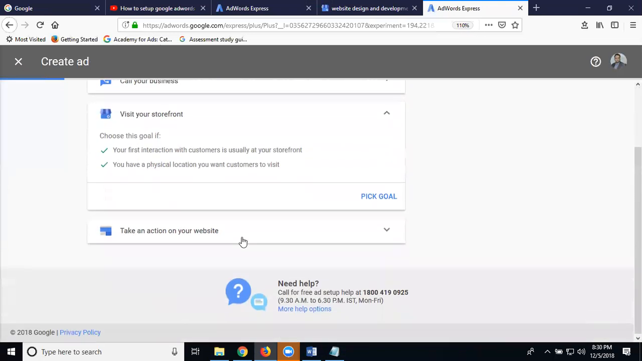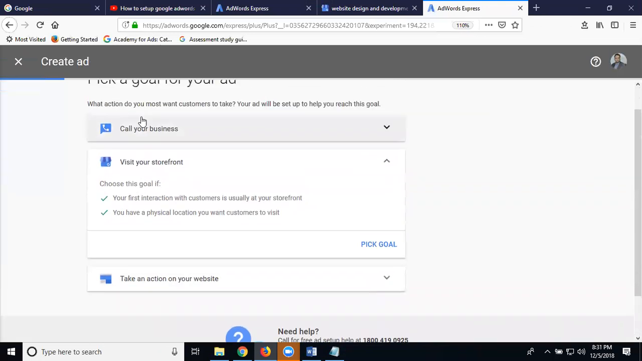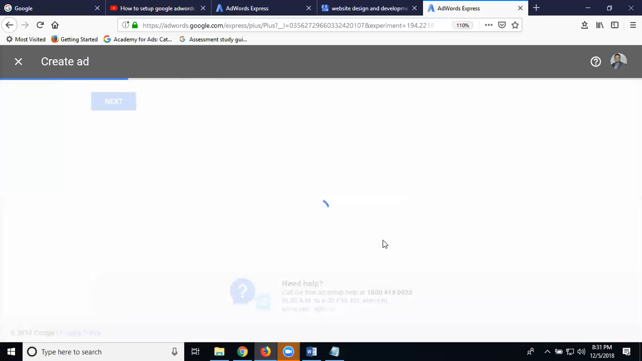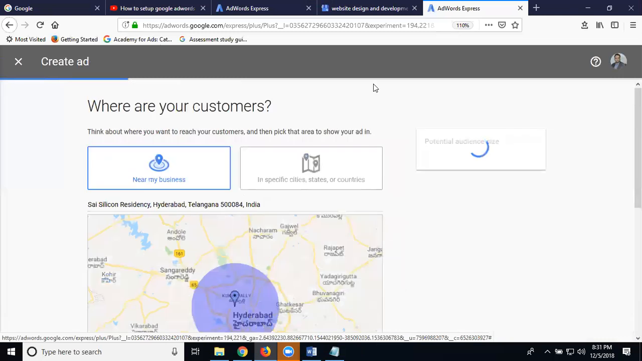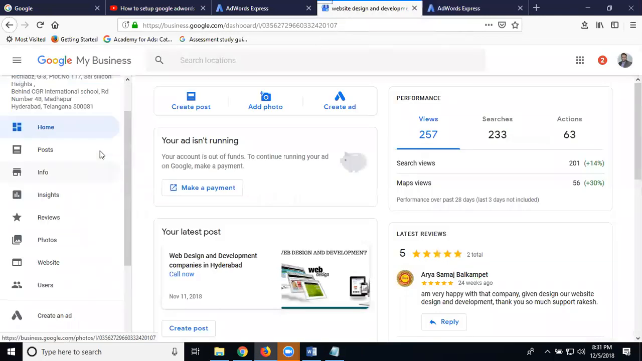Next one, the mapping will convert where? On your website. These are 3 options. One is generating phone calls. Second, coming to the storefront. Third is converting into website traffic. These 3 ads can be created by your Google AdWords Express. Suppose I select visit your storefront. Pick the goal.